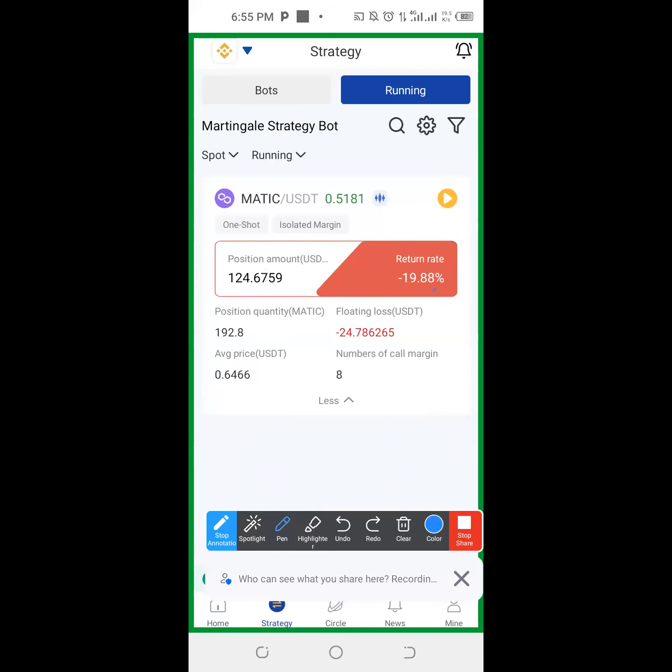You can see that currently this coin, from the price that the person started, has gone down by minus 19.86%. And the USDT value of this minus 19.86%, if you multiply it by this, you get this.